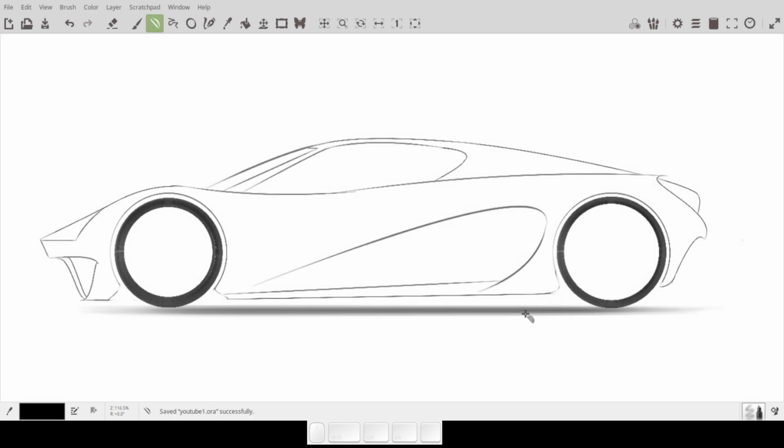So this is the car, and next up we'll be shading it and we'll be coloring it so that we have something to show.